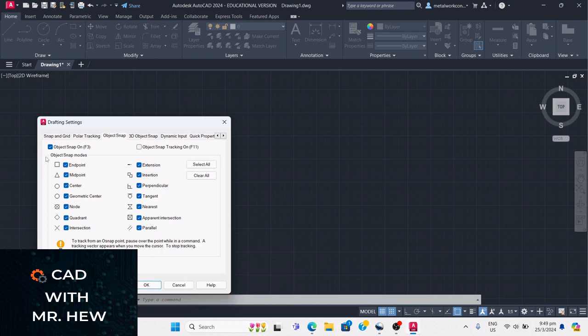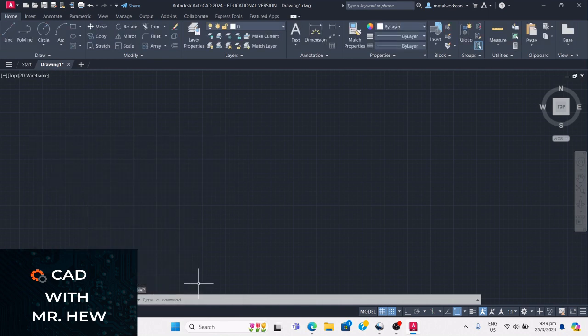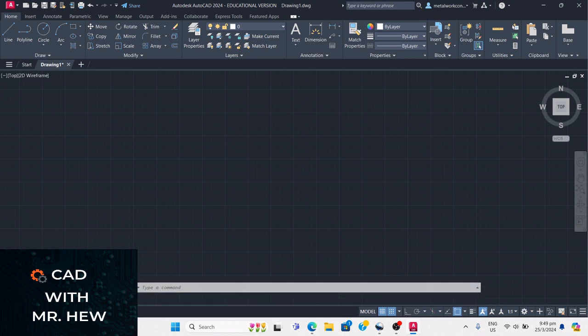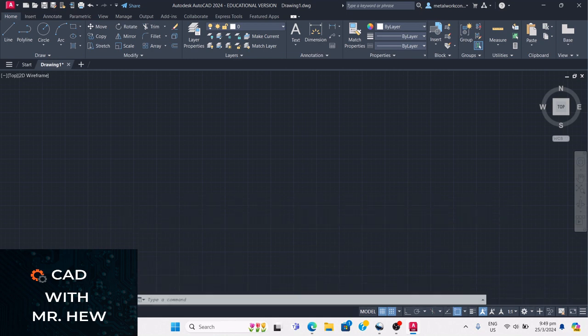Now we can turn them off by turning the snap on off icon here, see? And they be turned off, right? All right. We can clear all and we can select all, okay? Press OK to exit. So we can either type in the object snap in the command line. This thing here, this is called a command line.